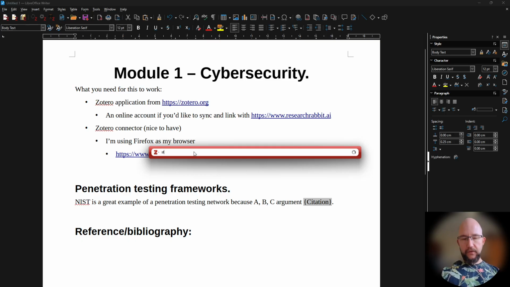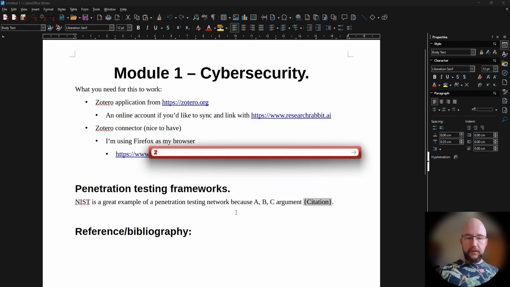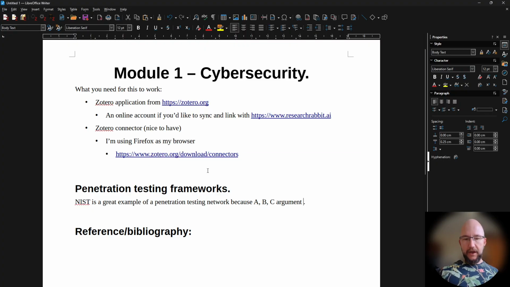And then we can search for standard. That's my library. It's now browsing the library. Here's some NIST cloud computing standard. It's not exactly the one I want to find because it's not in my library. So why don't we just go back, add it to the library so that we can do it correctly.